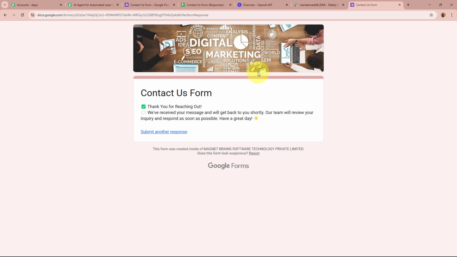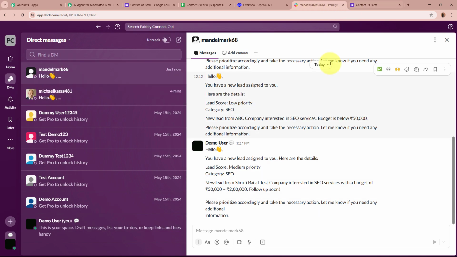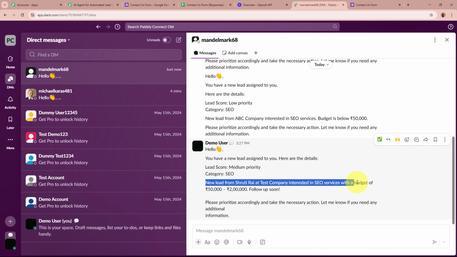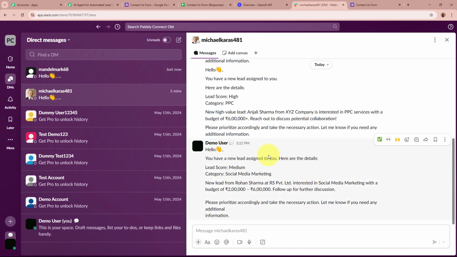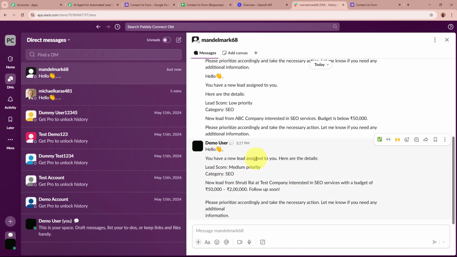As now the form submission is done, I'm going to open my Slack account, and yes, in front of you, you can see the notification to Mendelmark has been successfully forwarded as: hello, you have received a new lead assignment. The priority is medium and the category is SEO, you can see right over here. New lead from Shruti Rai in Test Company interested in SEO service with a budget of 50 to 2 lakhs, follow up soon. You can see this is the lead that is assigned to Mendelmark, and Michael Karras didn't receive this lead. So as now one lead is assigned, let us do the test again.